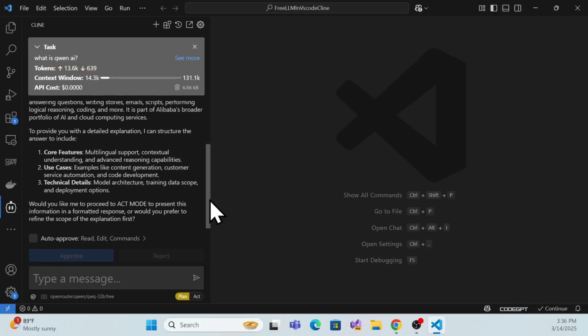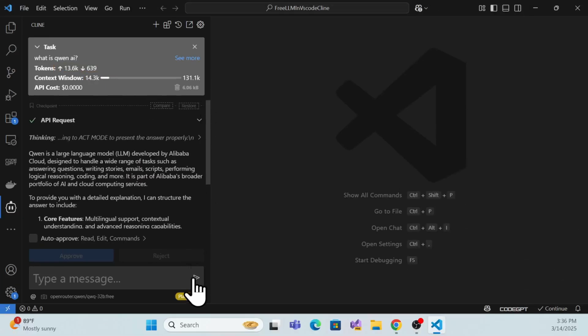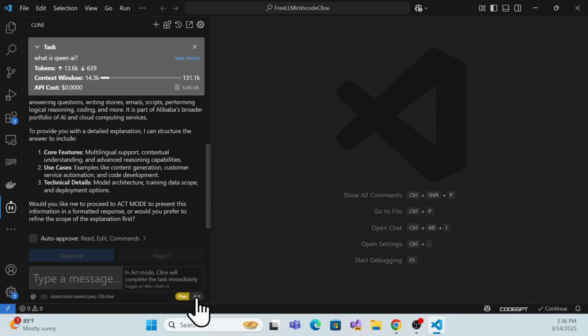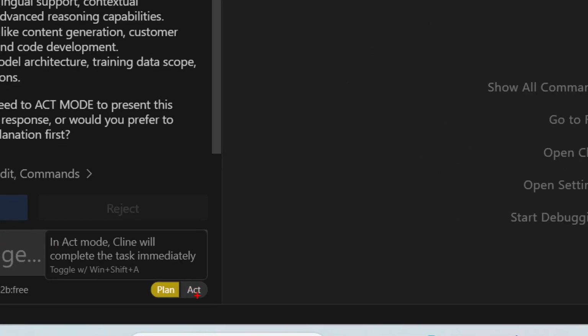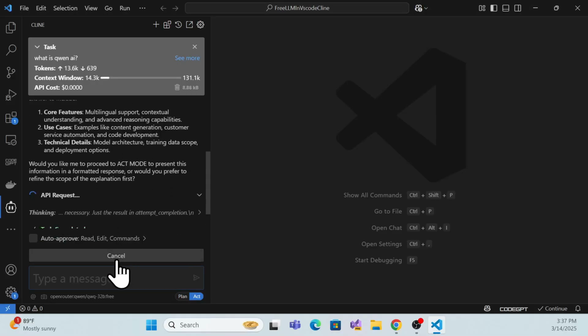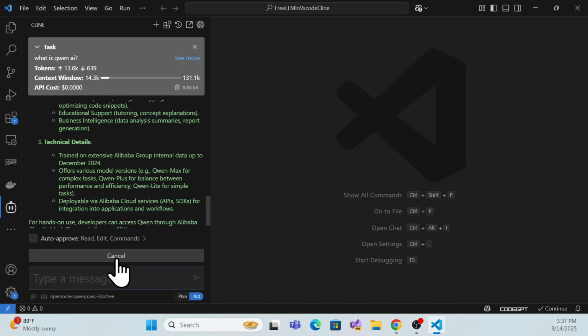So that's fine, but now let's start to create a new project or new application using this Qwen model, which is completely free, right? So for this I'll switch from plan to act. Okay, so move it to act, and once you act, now see it is asking something over here, but I'll just cancel it, I don't want to do that.